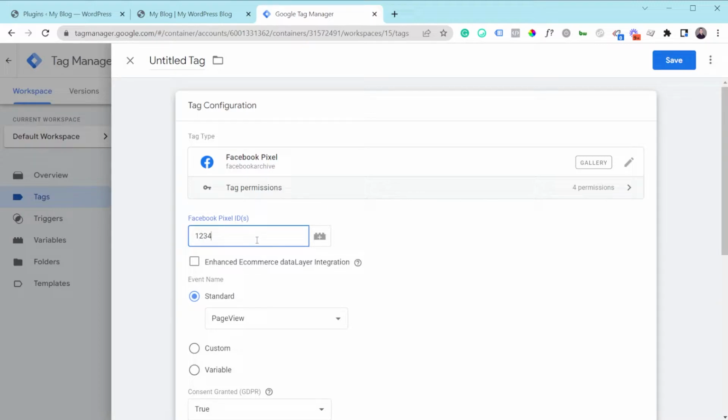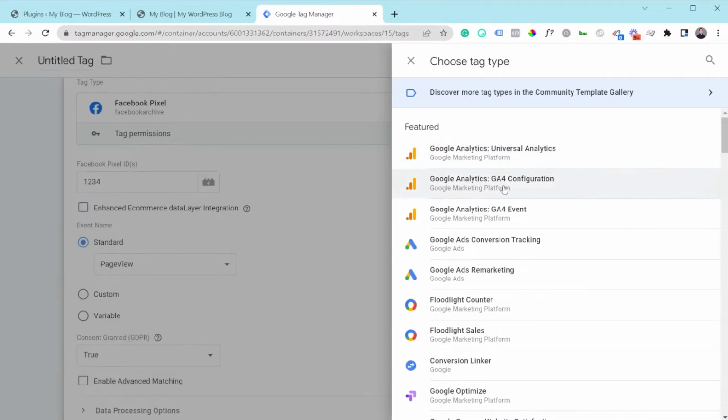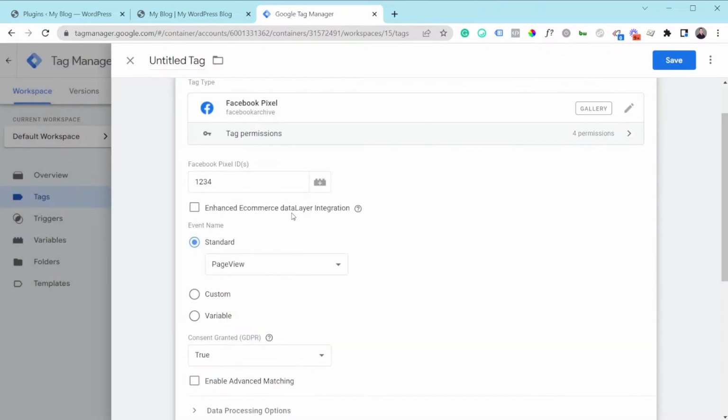So I'm just going to put 1, 2, 3, 4 just for now. And this is where it's going to depend on what you're trying to do. So in this video, again, we're setting this up for an e-com store and we're using Facebook as an example, right? But if it's GA4 that you're trying to use Google Analytics for, then obviously you would pick the GA4 event. But again, this video is not to show you how to do something specific. It's more to show you how Google Tag Manager works so that you can use that knowledge and apply it to anything that you want to do inside this tool.